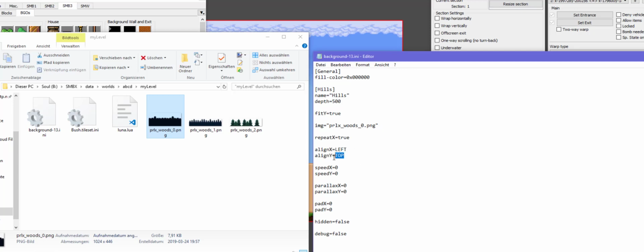Usually it's left and top, but I actually want left and bottom, so that it's bound to the left end of the section as well as the bottom end of the section. We can change the speed of the background because of course we want to. I'm going to show you what that looks like, but I won't be keeping it around. Parallax X and Y is something that is inferred by depth, but if you want to override it, you can specify it with these values.